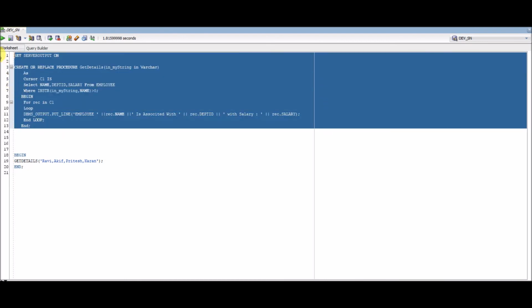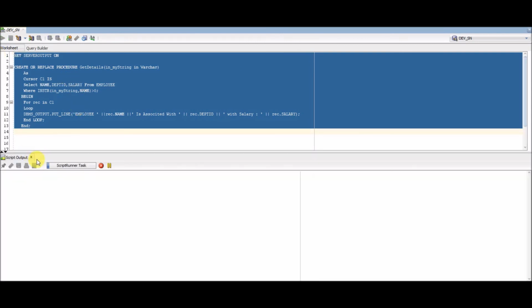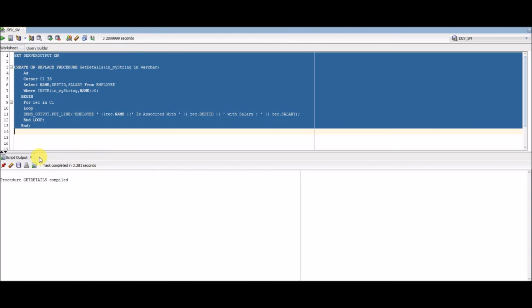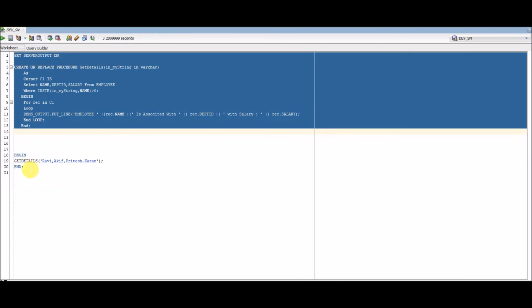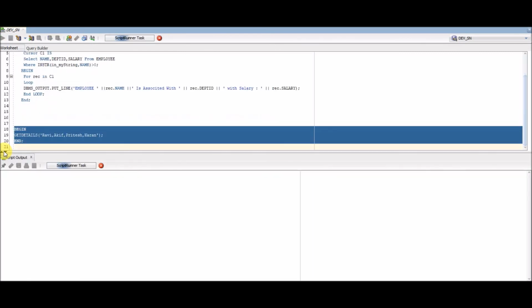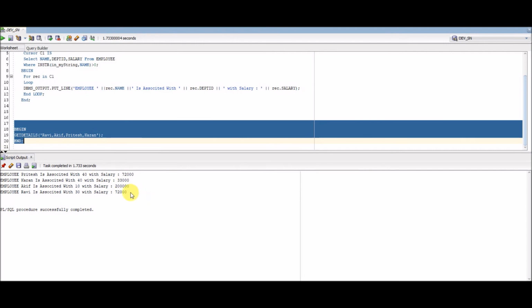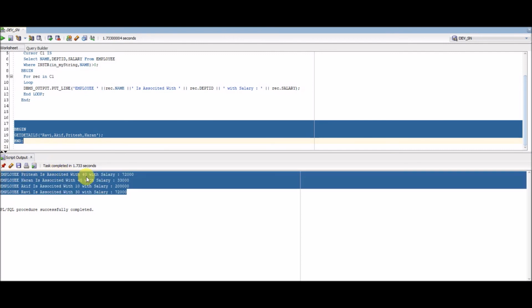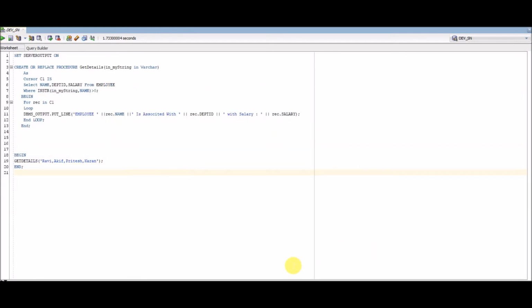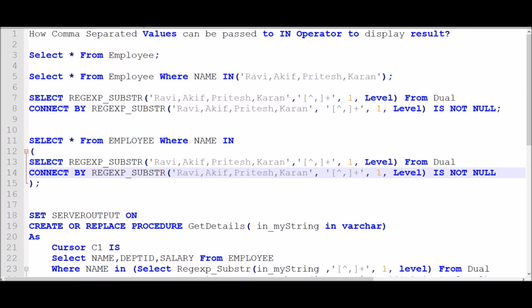Okay, so let's just try to execute this, and then we will see by executing the begin end block and this procedure whether we are getting the same set of results or not. So the procedure is compiled, and let's try to execute the same statement again. So I have got the same result. Employee this is associated with this department, with salary this. So this is how you can pass the comma separated values inside the in operator.